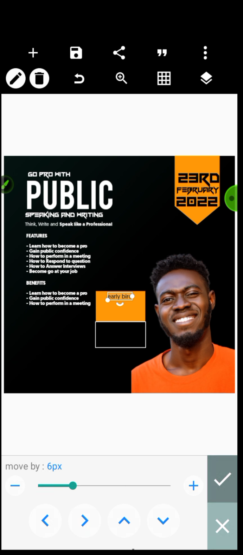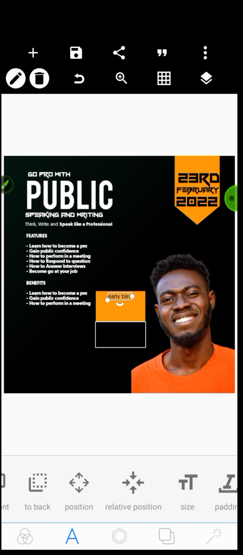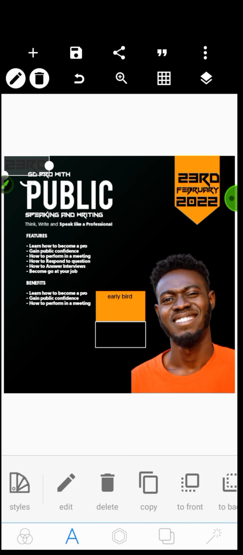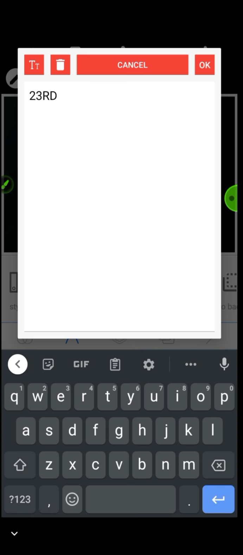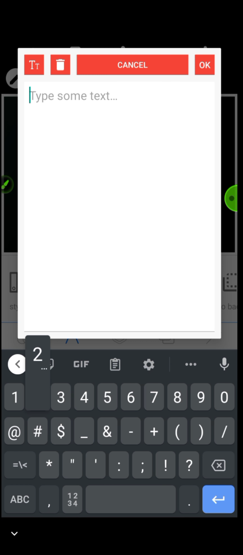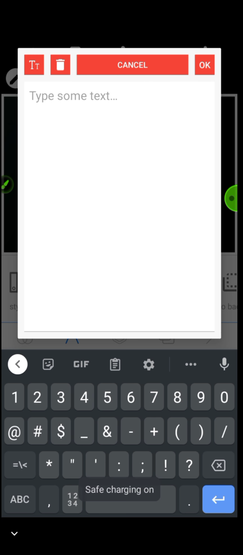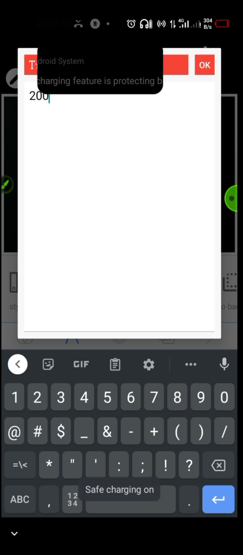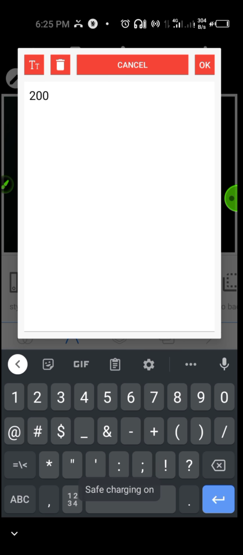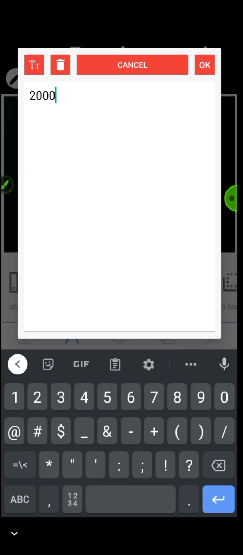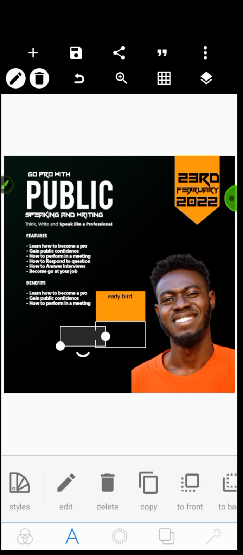So the next thing now is to put the price. So I can use any of these fonts now to duplicate. So let me use one I use for 23rd to do the amount. So I copy it instead of creating a new design afresh. So I say edit and put 2,000 there. 2,000 naira for early bird. Can you see?